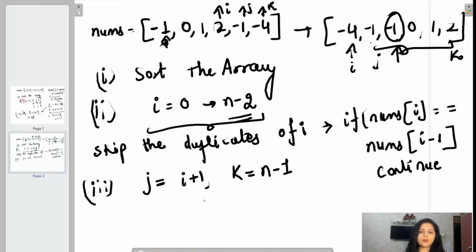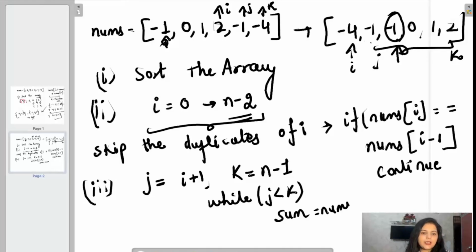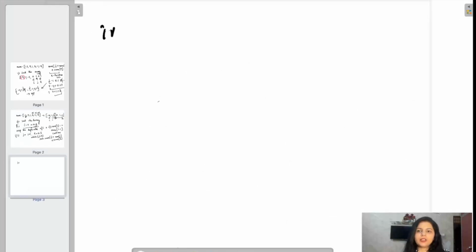We are going to check whether their sum is equal to 0. We can run our loop till j is less than k, right? If j becomes equal to k, then there is no point to check. So while j is less than k, your sum is going to be nums at i plus nums at j plus nums at k, right? So firstly we are going to find our sum. Now we have got our sum.